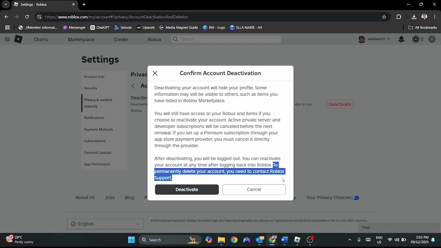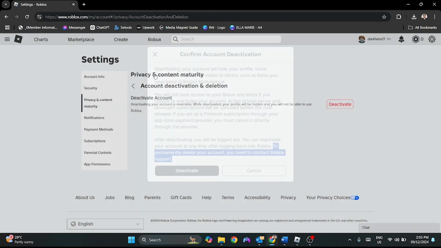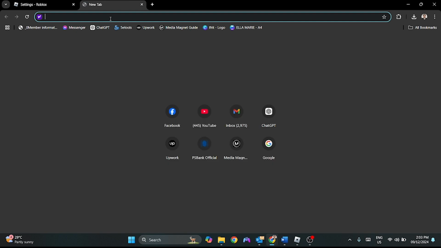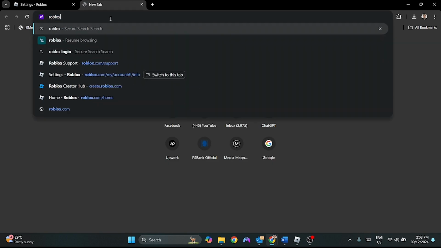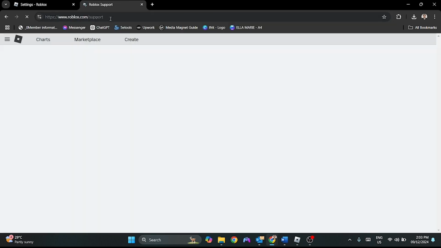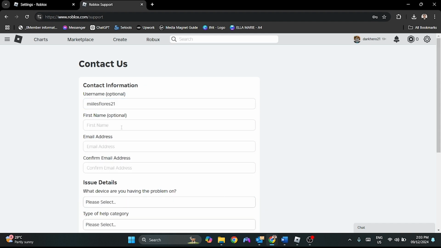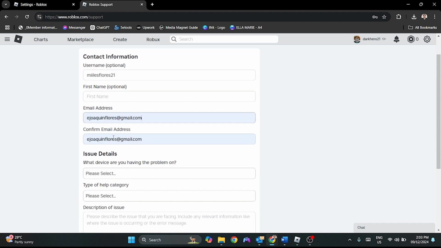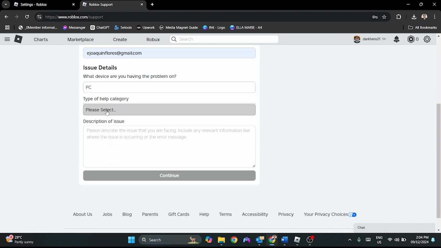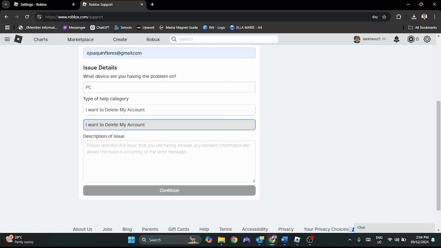To do this, cancel this deactivation process and navigate to the Roblox support page on your browser. On this page, provide your contact details, account credentials, and a brief explanation of why you want to permanently deactivate your account. Once you have filled out the form, submit it by clicking Continue. After that, just wait for their response. Hopefully, if everything is in order and your issue is justified, they will permanently deactivate your account.